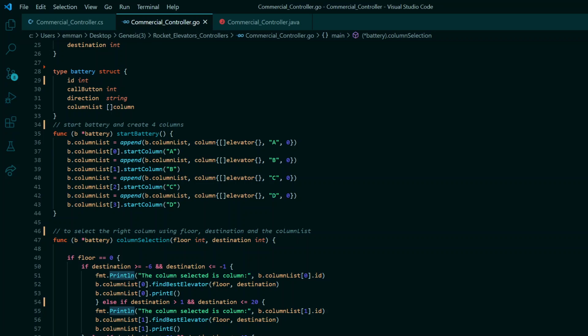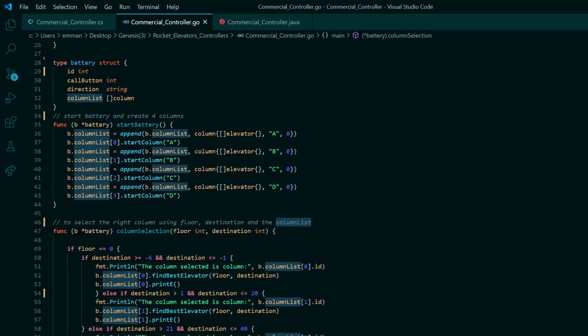And the battery has a start battery function that creates the four columns, columns A, B, and C. And the way it does that is by adding them to the column list.